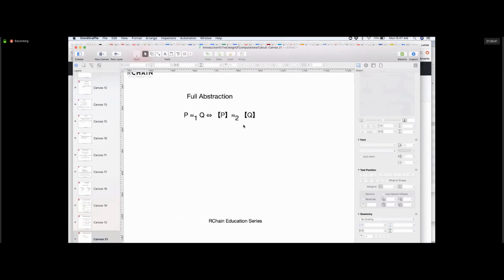But I'm just trying to get your attention on this idea that there's a notion of equivalence in one model, like Morris style equivalence in the lambda calculus, and there's a notion of equivalence in another model. And full abstraction insists that if they're equivalent in this model, then their translations are equivalent in the other model, and vice versa.